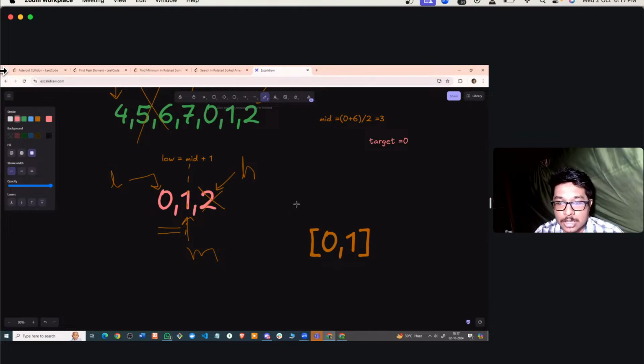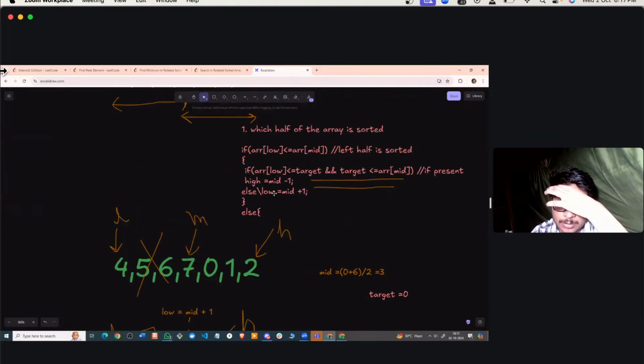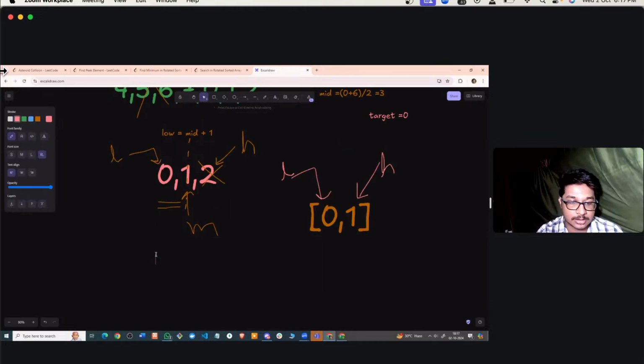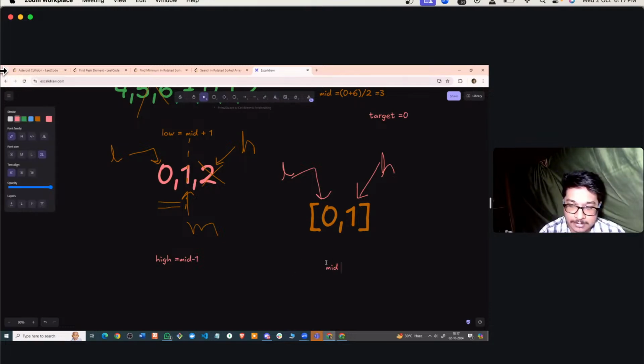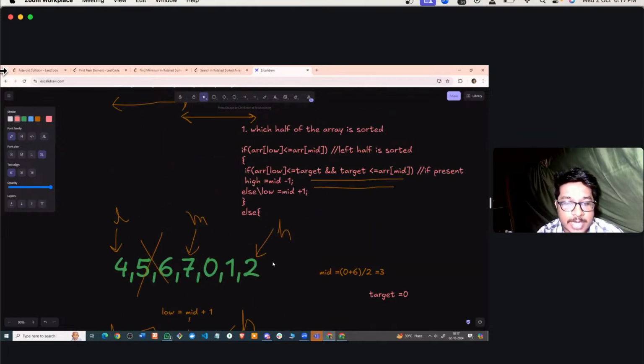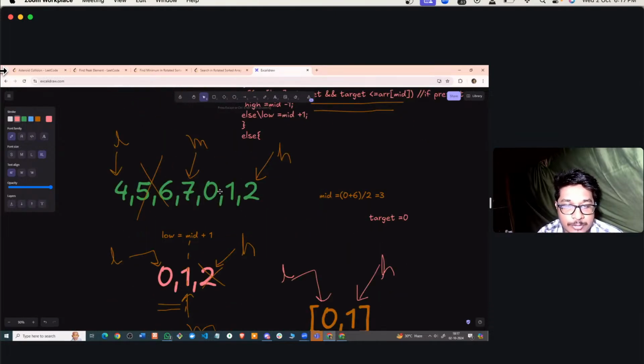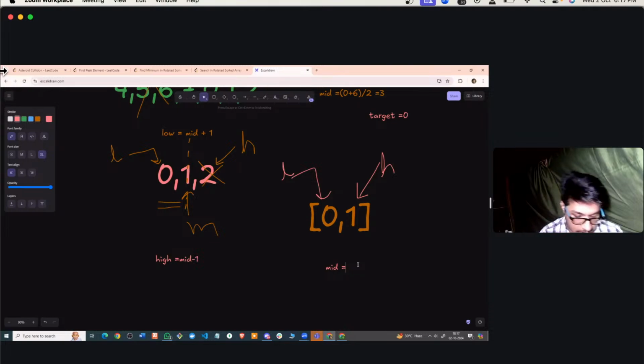So my low is remaining at low. My high became here. And you understood what I did here, right? I did high equal to mid minus 1. Now this is my low, this is my high. So my mid becomes, if you look at it that way, 0, 1, 2, 3, 4, and 5. 4 plus 5 by 2 is 4.